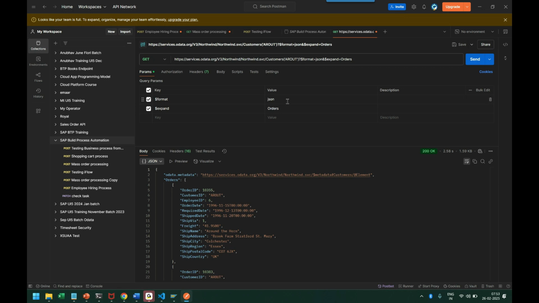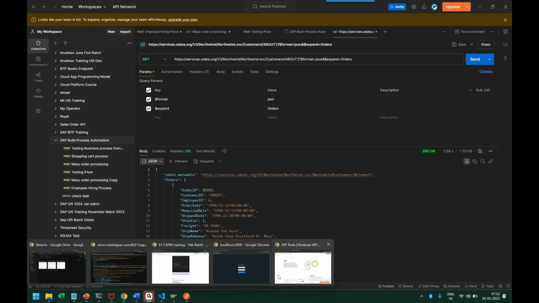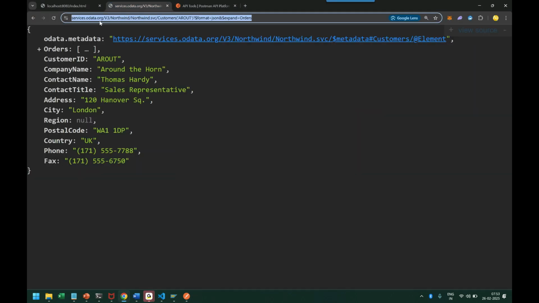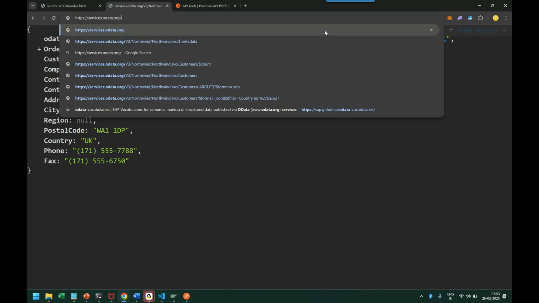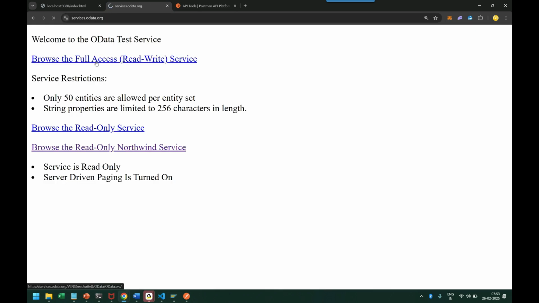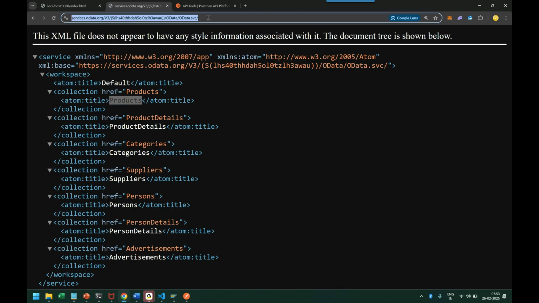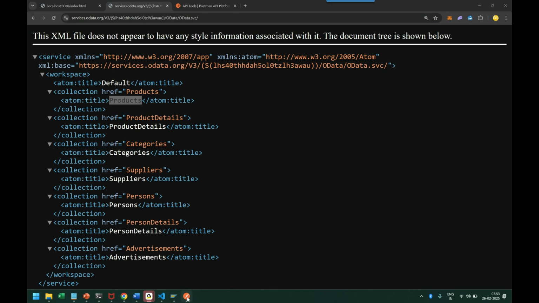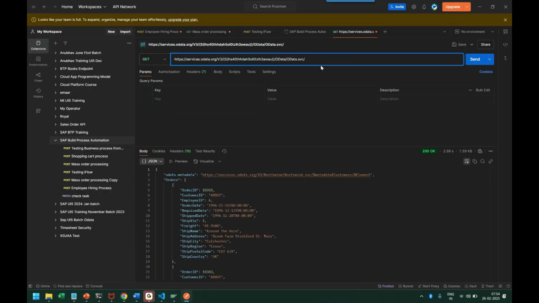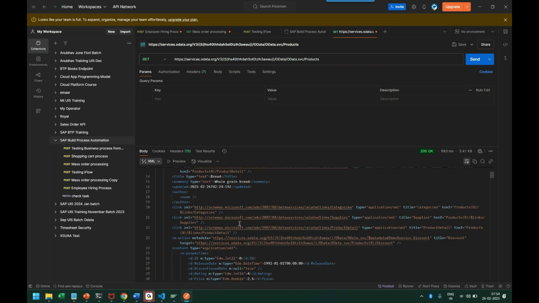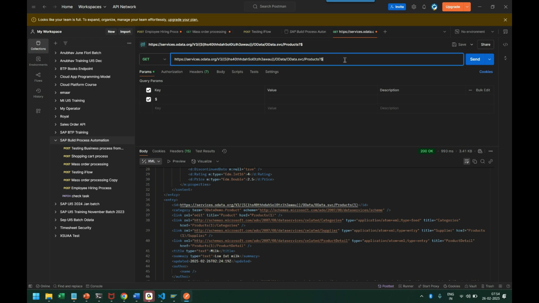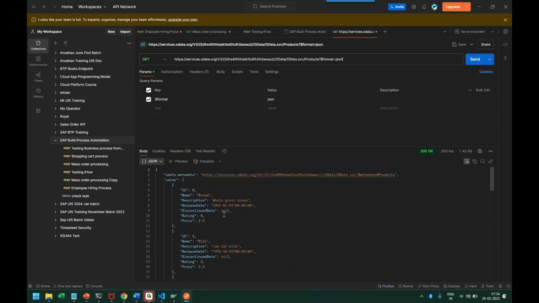So coming back now, we are going to see the POST call, the insert call, inserting the data. I go back to services.odata.org, and there we have the browse option for a full read-write access service, to insert the data this time. So let me access the product data from this service in Postman. I just say products, and I will get all the data in JSON format. And now I've got these products.